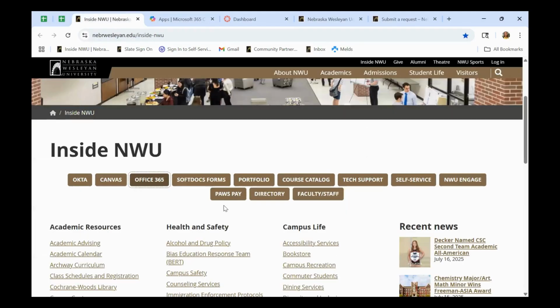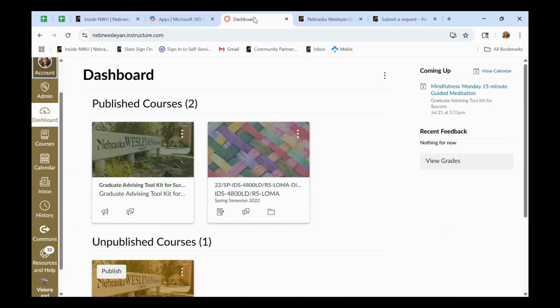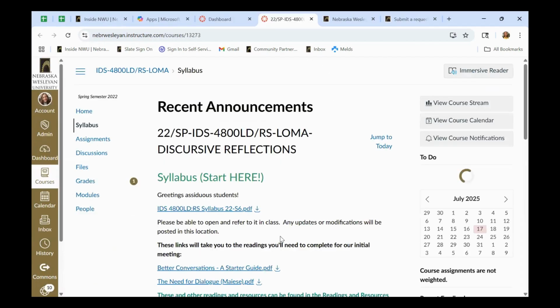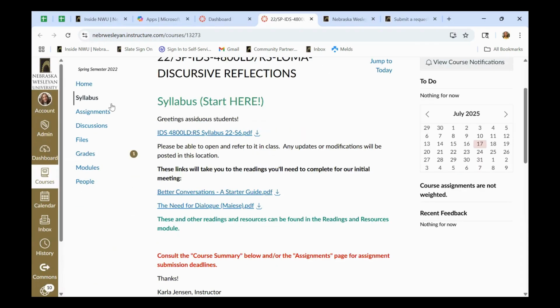Okay, next we're going to talk about Canvas. Canvas is your learning hub. So I returned to Inside NWU. Canvas is right underneath the photo. When you click into Canvas, it's going to bring you to your dashboard. Each of your classes will have a Canvas site where your syllabus, assignments, readings, and your grades will all be posted. So I will show you, this is an example of what a course looks like. If you've never used Canvas before, the syllabus and your assignments, discussions are all posted here.